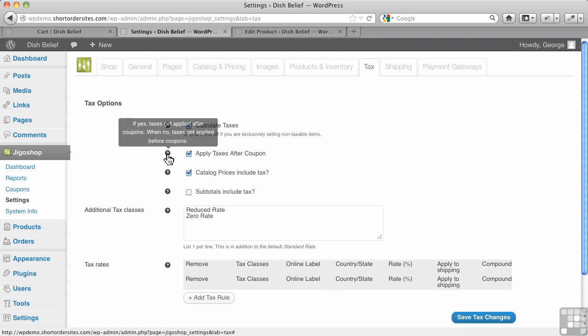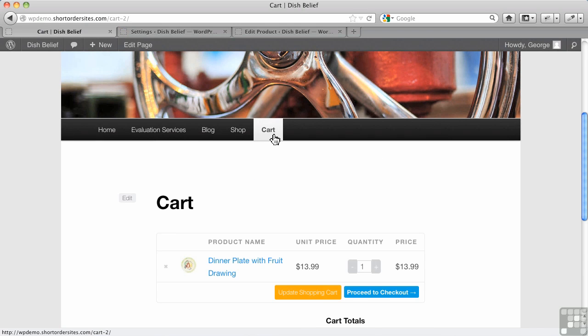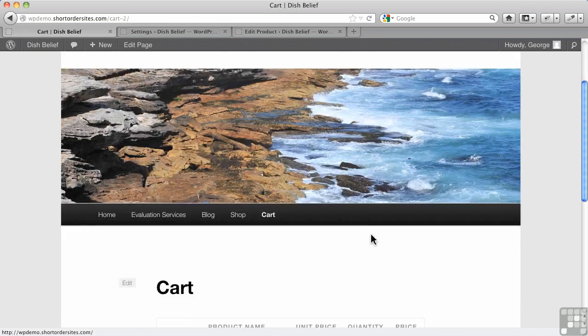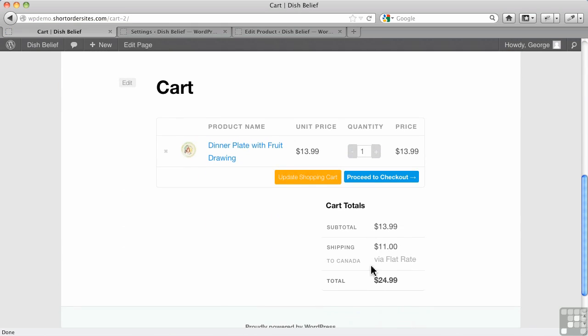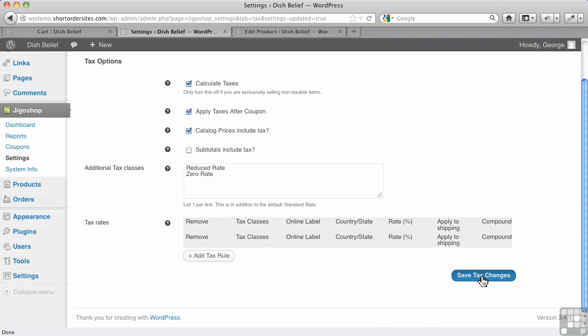If I uncheck this, Save Tax Changes, and I click on my cart again, you're going to notice that there's absolutely nothing at all about taxes now. So you can turn that off completely if you wanted to. I'm going to turn it back on for us right now.